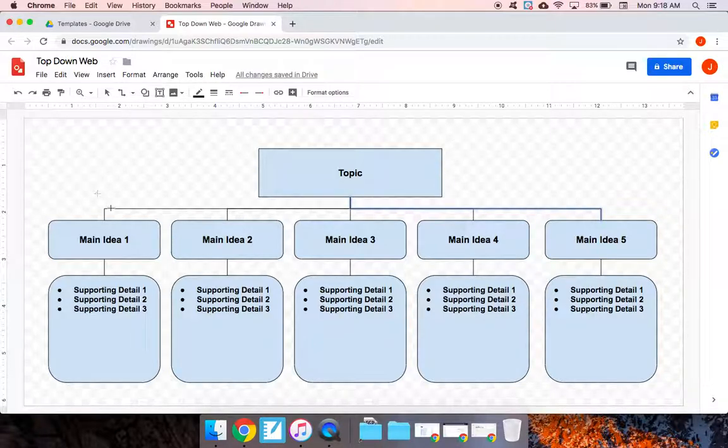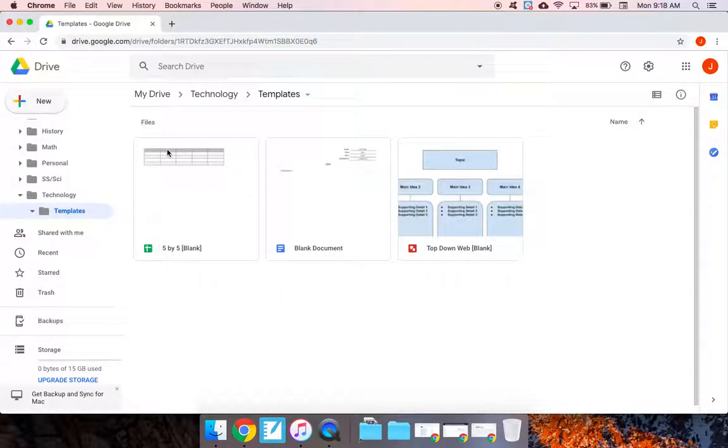The way that this is, I can't see this looking much more clean. I think this looks pretty darn professional. So this says top-down web, but we know that this is going to be a blank template. So let's add a space at the end of web, open up a bracket, capital B-L-A-N-K, close the bracket, and click out of it. If you're finished, close the window, and notice that under the templates folder, you now have a top-down web blank.